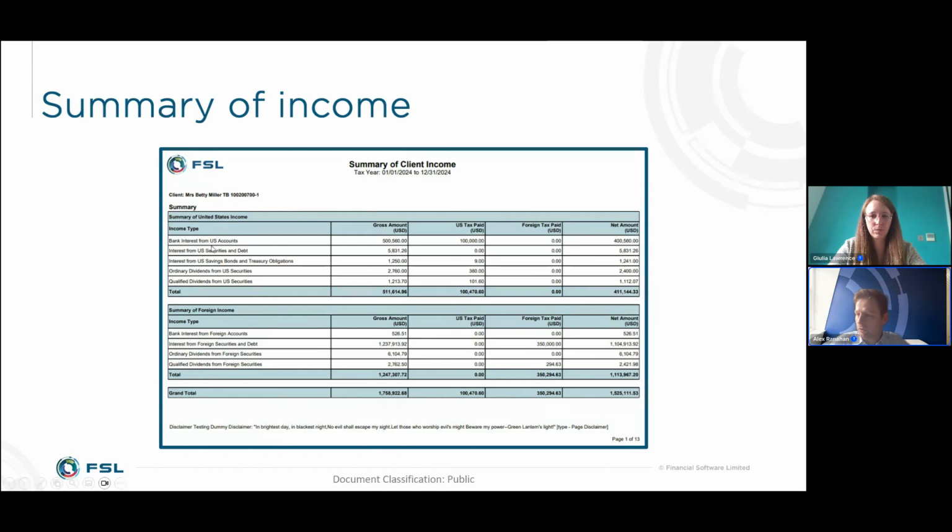You'll see as well, so we've got the different income types. It's summarized by US income and then by foreign income, and then finally the grand total. It sets out the amounts of US tax paid versus the foreign tax paid, and of course all figures are in US dollars, as you would expect.